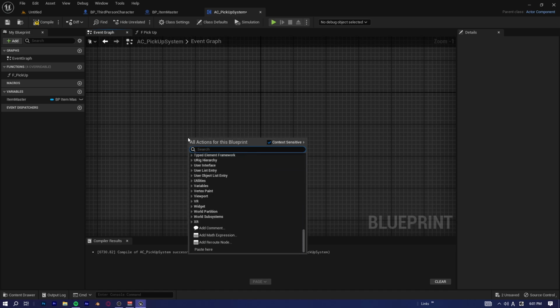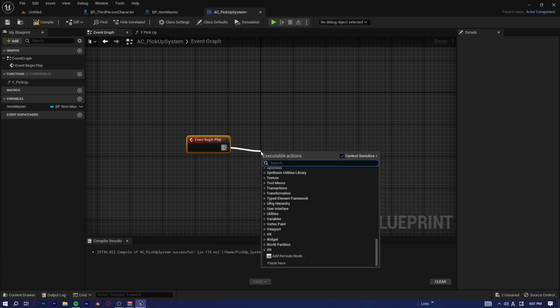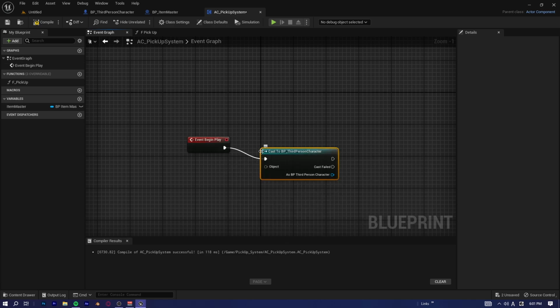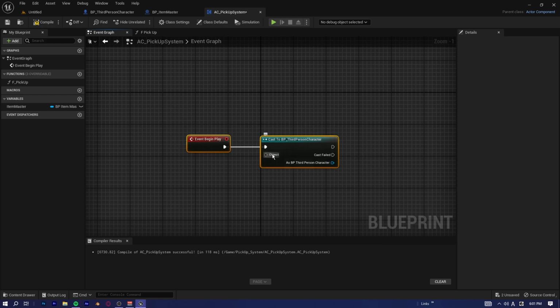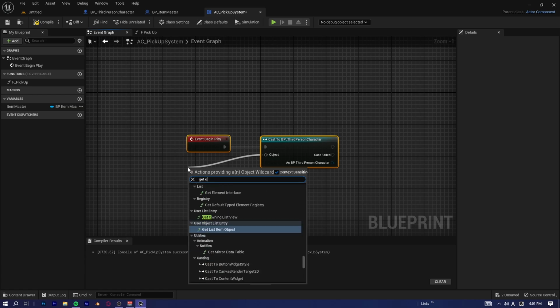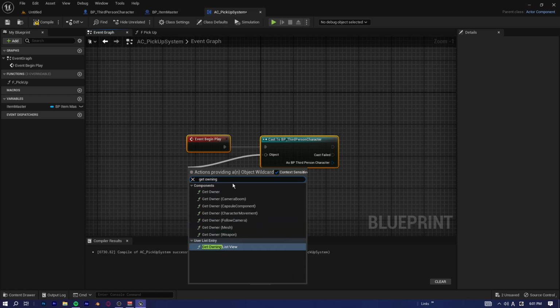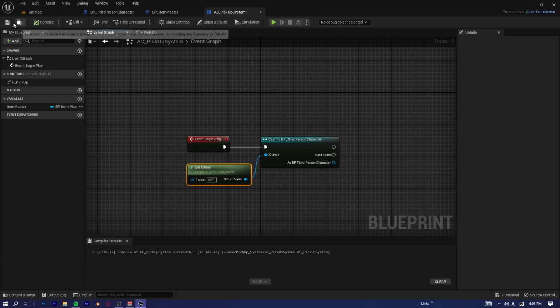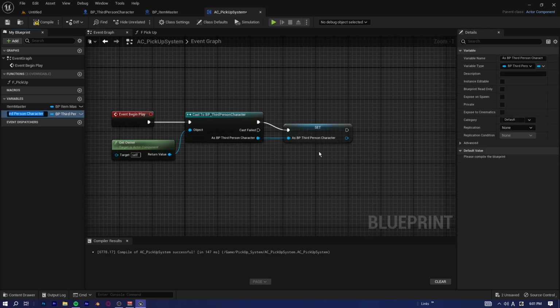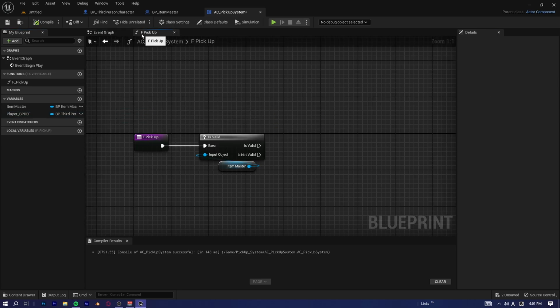Then go to the event graph, get begin play, and cast to third person. I know casting is no good and stuff, but get owning pawn or get owner, technically. Compile and save that, and promote it as BP third person character. Promote that into a variable and call it player BP ref, and that's basically it.